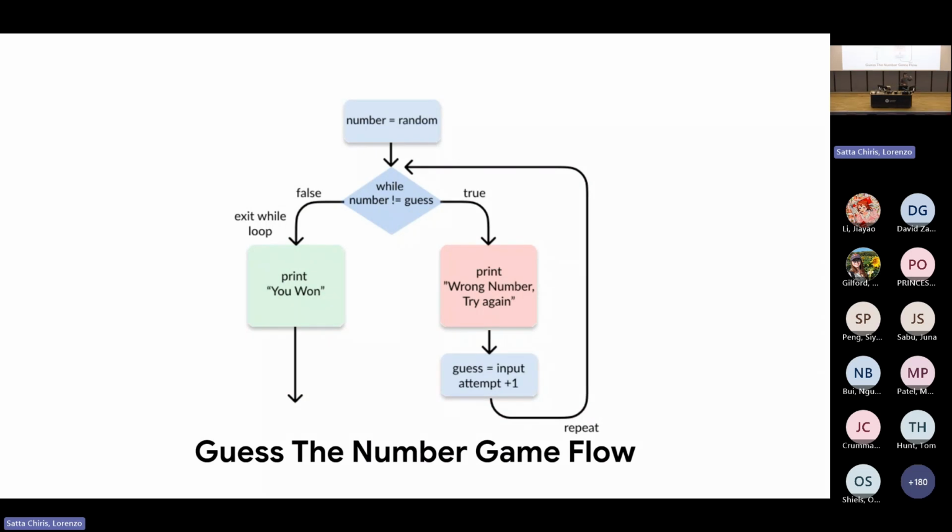This can be used for another example that I believe is in your workshops. I'm not going to cover it here, but it's the guess the number game. So if I ask people to guess a random number, say the number is 35, then while they don't guess the number, I just try again. And when they guess it, I say, you won. This is another example of these types of loops.